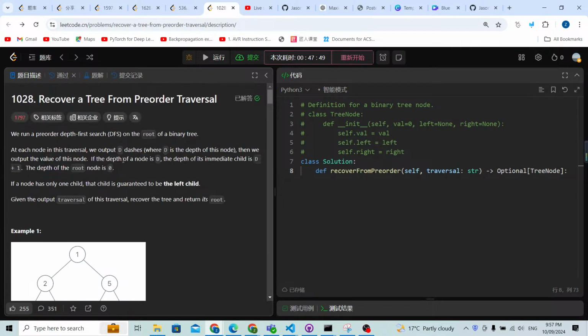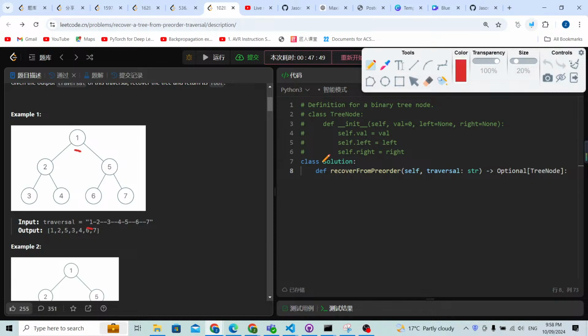If a node has only one child, the child is guaranteed to be the left child. So from here, we are sure that after this node 1, we have a child with node 2 at the next level. We are not sure if there is other string after 2 or not. But if there's only a 2, definitely this 2 is going to be the left child. And also according to the preorder traversal, first of all, it's going to be the root, and after the root, it's going to be the left child. So this 2 is going to be the left child. After that 2, we are not sure if there will be a node going to the right side or if it will continue at the left side.